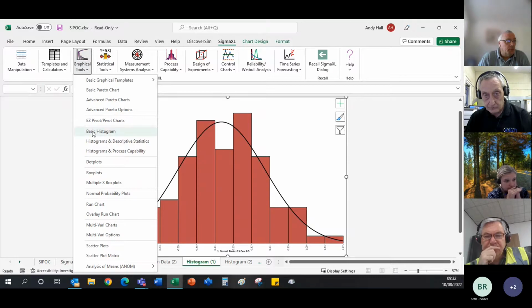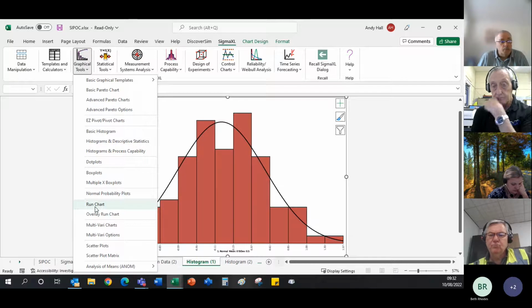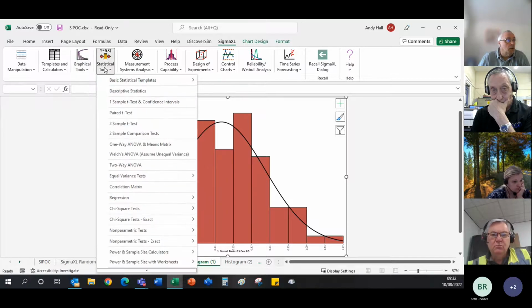So initially, first steps, I always did, and it almost becomes second nature to me, is let's have a look at the data. I'm not interested in analysing it. Basic histogram and a run chart is sufficient to tell me what the data is doing. If you want the data, then as we've said, you can use what is known as descriptive statistics. This will now give you a lot more information.